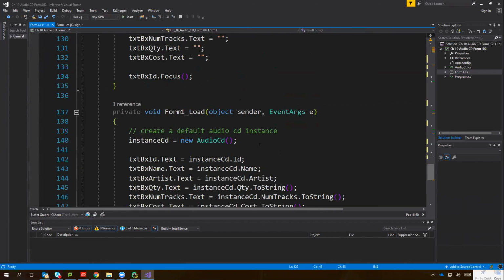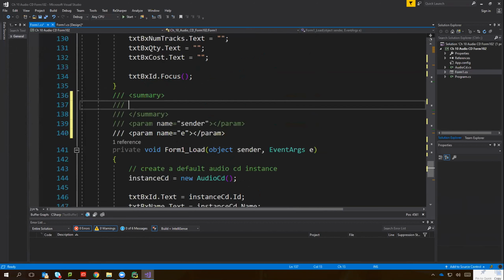Finally, our form load. This event procedure will execute to prepare the form for display.